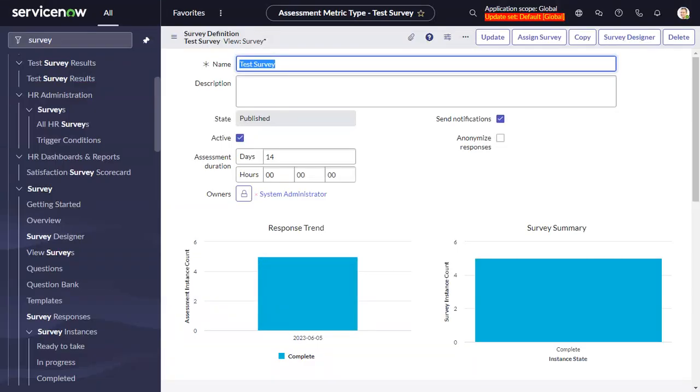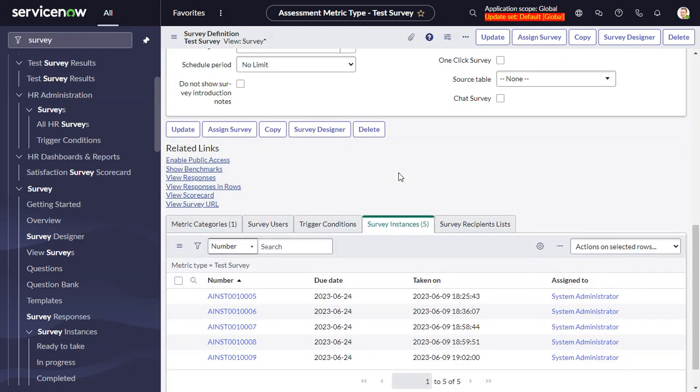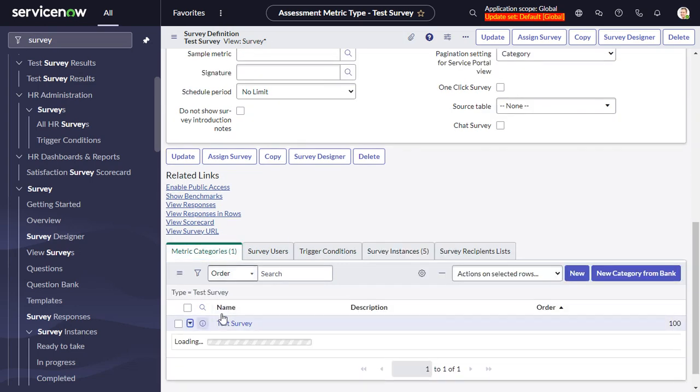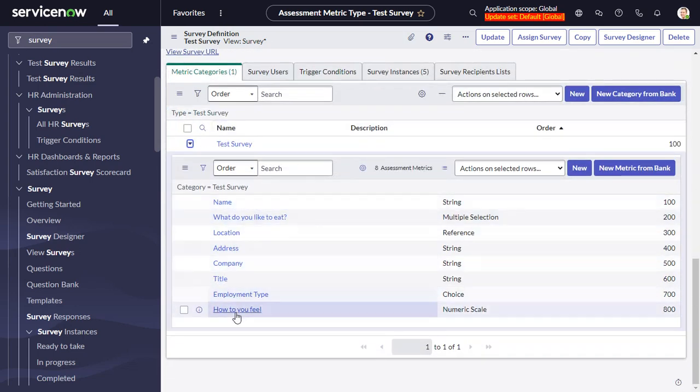So back to here, we have a test survey that I set up. And this survey has 8 questions of different varieties. I've got a few string questions, a multiple selection, a reference question, numeric scale, and a choice.